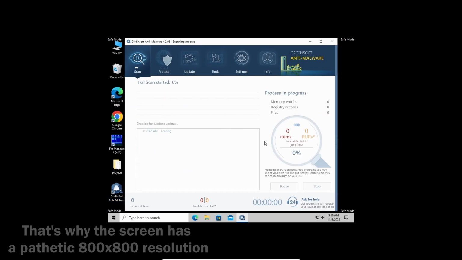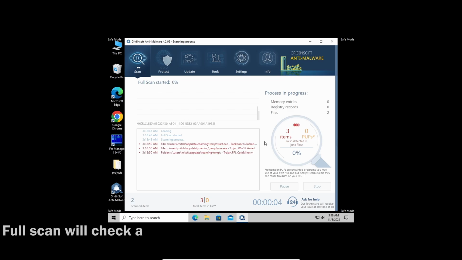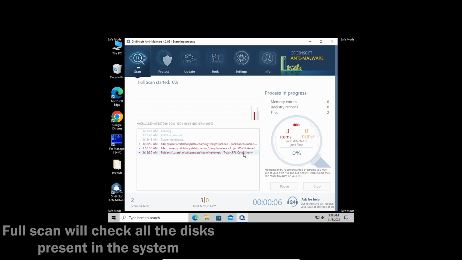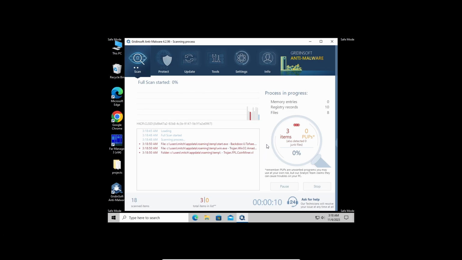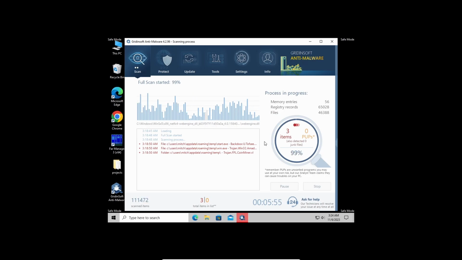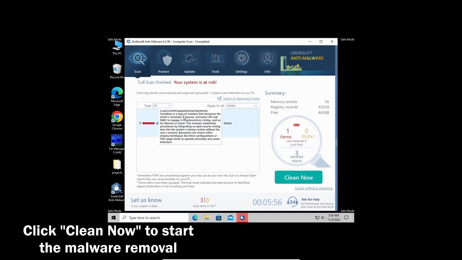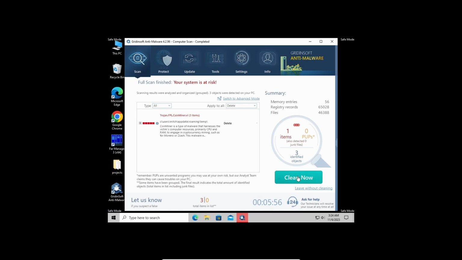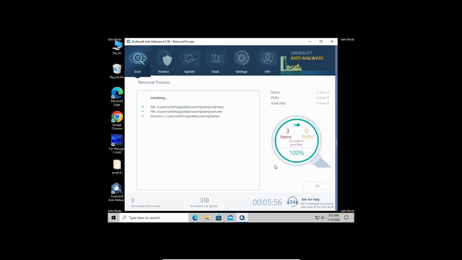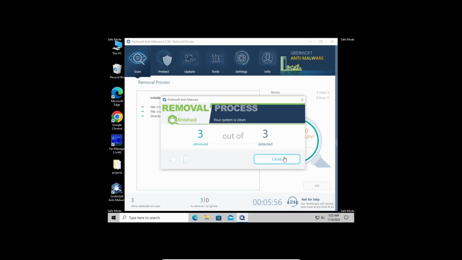I recommend running a full scan, as it will check even the most remote areas of your disks. It may take up to 10 minutes, but you will be sure that nothing is missed. As you can see, it already detected the threats, so let's give it a bit more time to finish. Well, now the scan is over. Click Clean Now to wipe all the detected items all at once. This may also take some time when there are a whole lot of detections. And now, the system is clean of any malicious items.